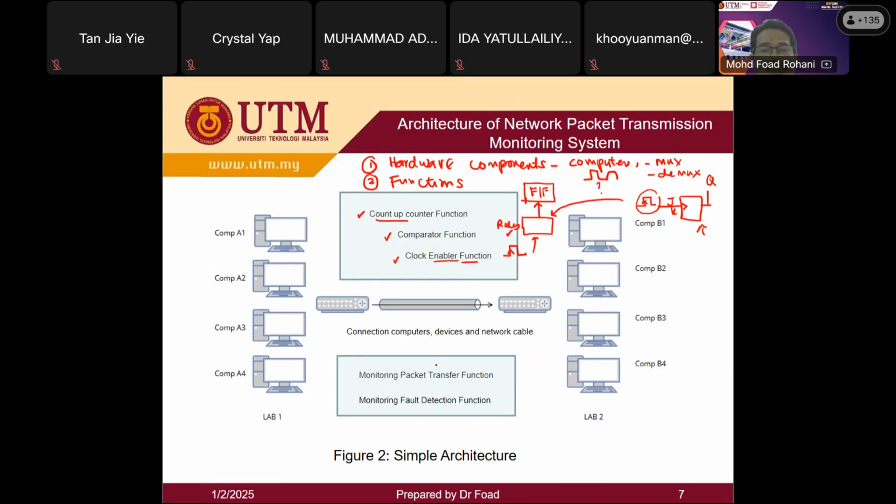And then probably I want to monitor, in terms of dashboard, during the transfer, whether the packet is already received successfully, right? Whether the counter function is good. So whether the computer is functioning. So basically, I need to monitor the activity of the system. So monitoring packet transfer.